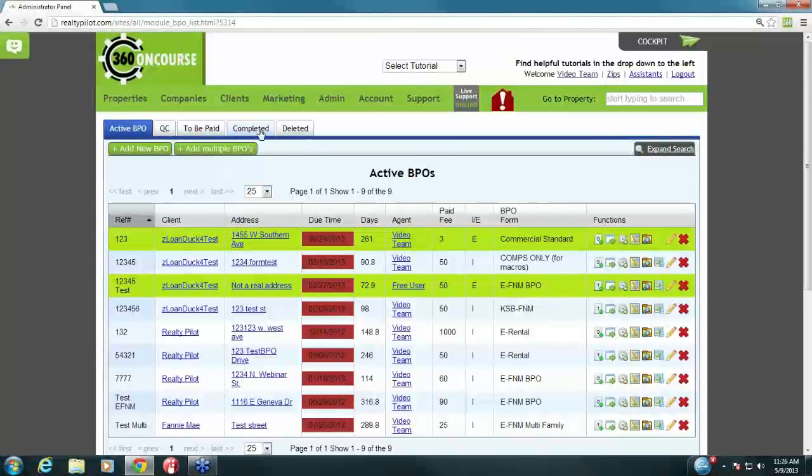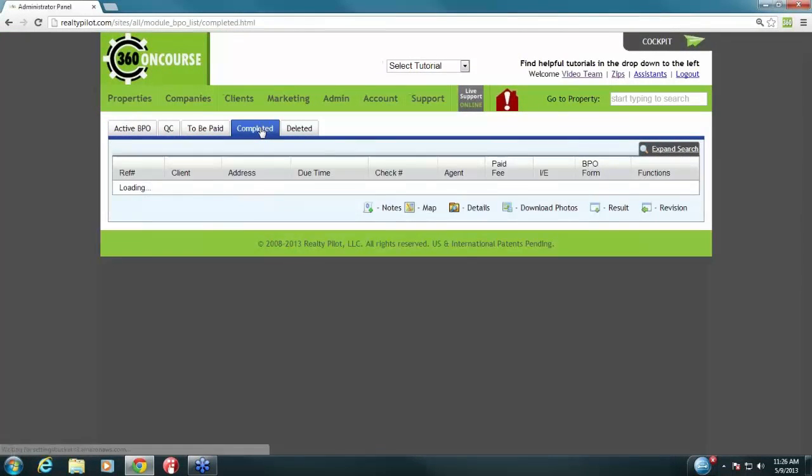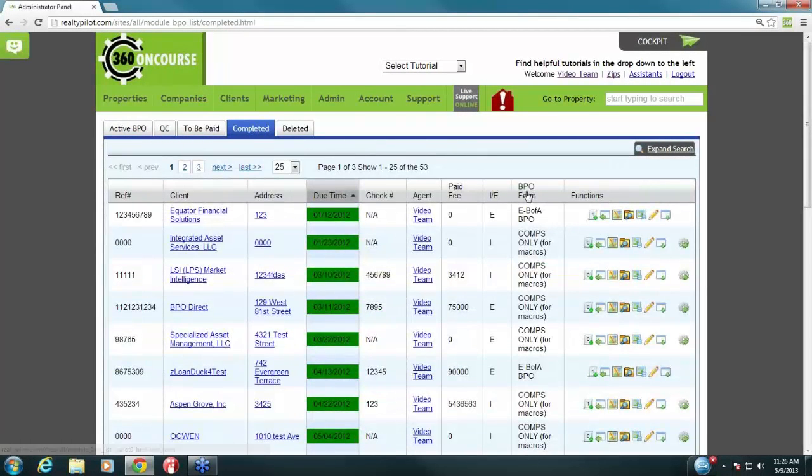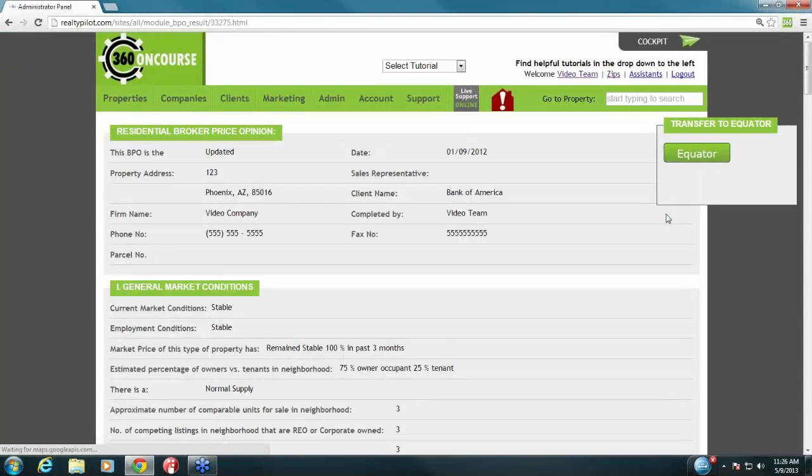If we're auto-filling to Equator, for example, we'll move to our completed tab to find that BPO. To the right under Functions, we'll click the button to open the completed form. And we'll see a button that says Transfer to Equator. If we click there, the system will tell us exactly what to do next.